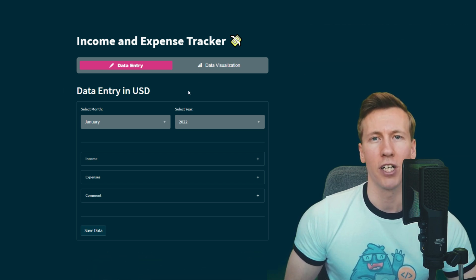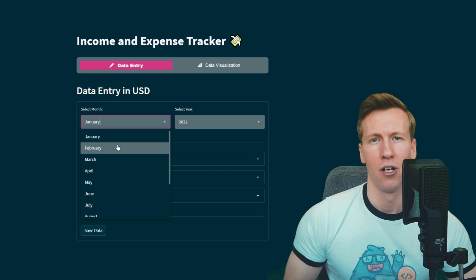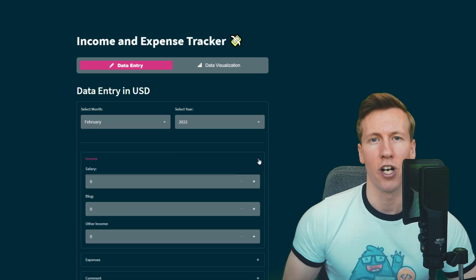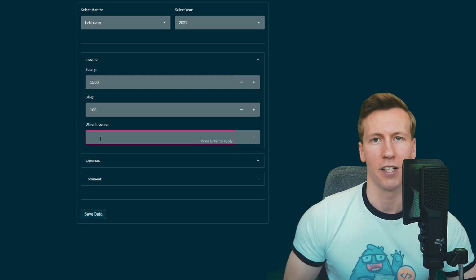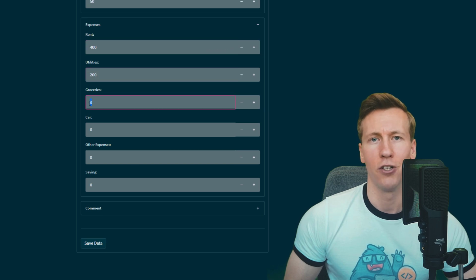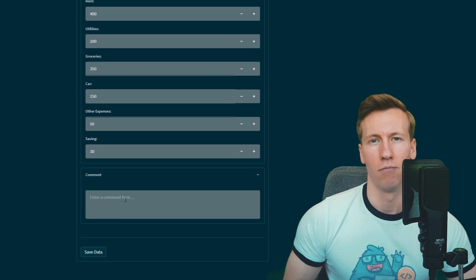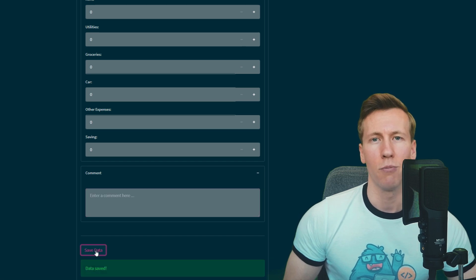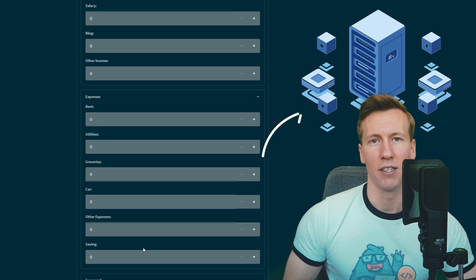On this website you can keep track of your income and expenses. Just select a period and enter your numbers in the different income and expense categories. Additionally, you could also insert a comment down here. After clicking the Save Data button, your inputs will be saved to a NoSQL database.